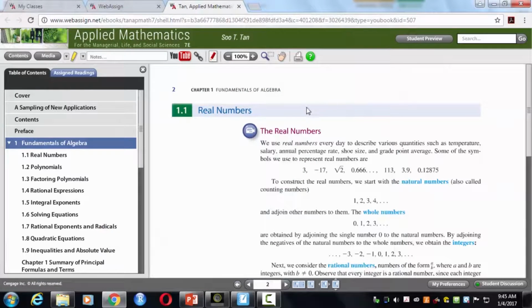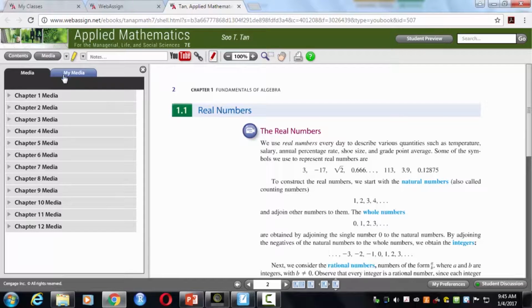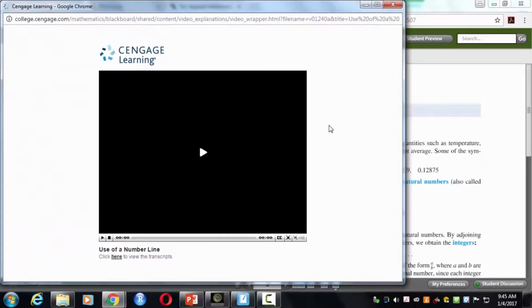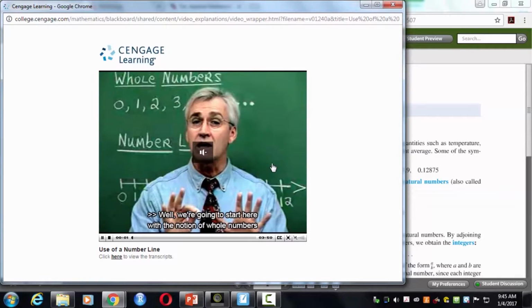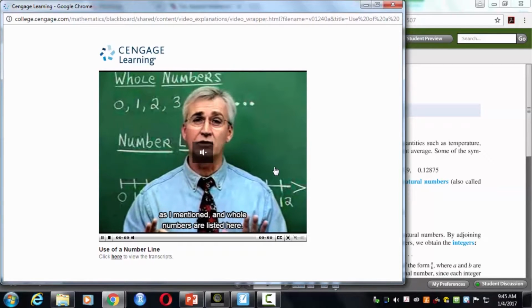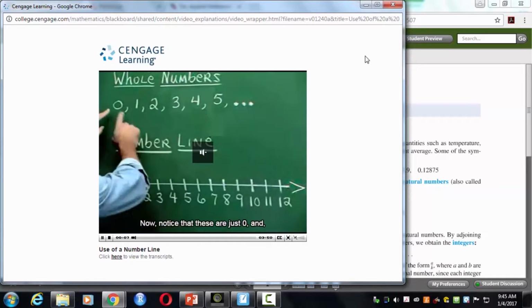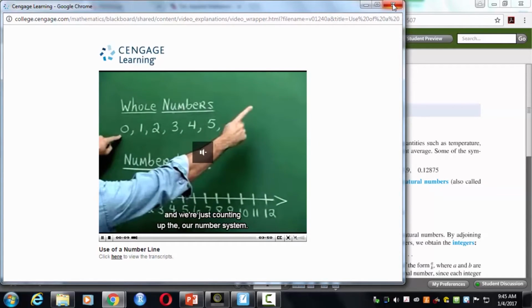Another way you can get to this, if you go on top of this page and click on media, it will give you the chapter 1 media. For example, here is chapter 1, Introduction to Real Number, which is the one we just saw. Use of number line. You click on it, again a video would come up, and is a continuation of the lecture in this chapter. Very helpful, all of them.